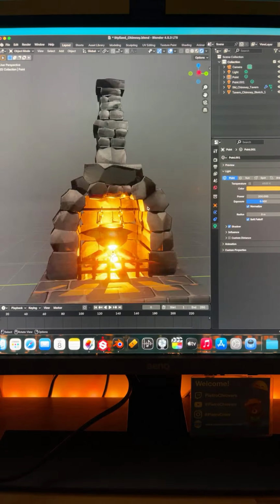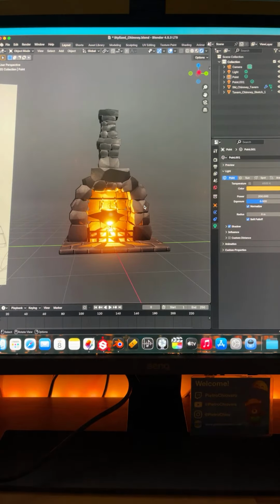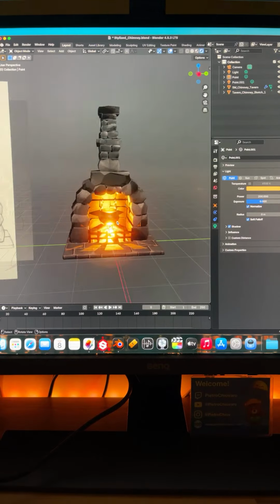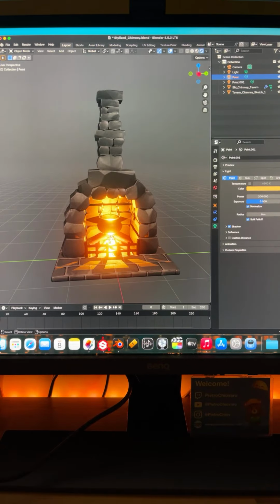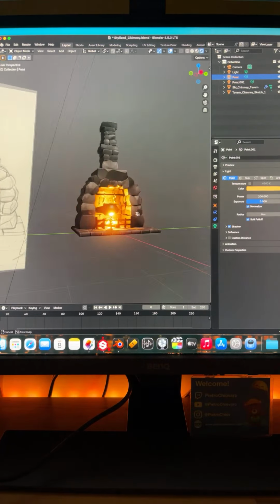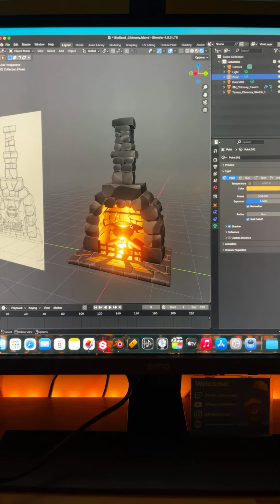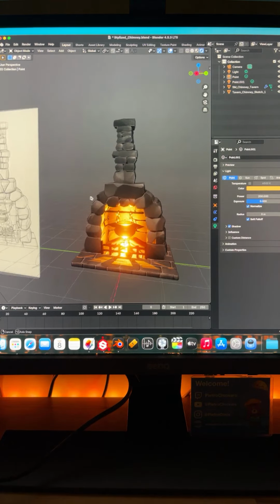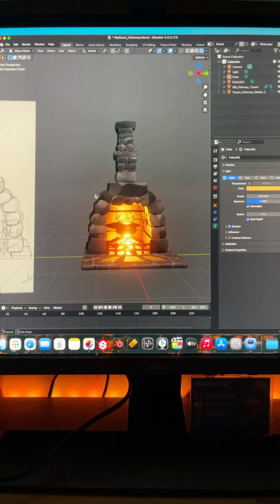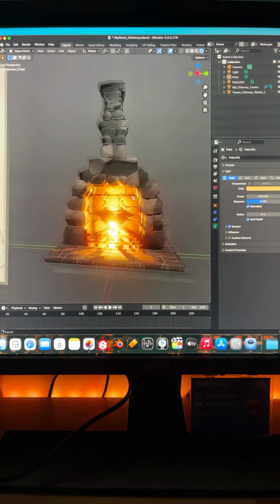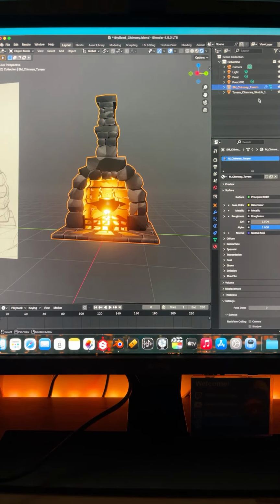I don't think we can call it the final one, because the method of lighting in Unreal is very different compared to Blender, but I mean, it looks like a chimney, I think. What do you think, guys? Okay, let's save it.